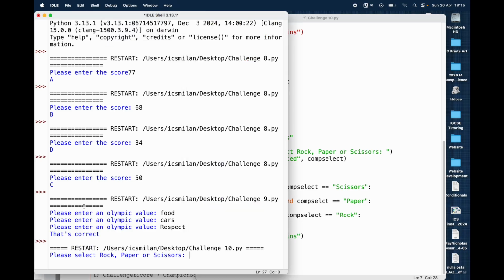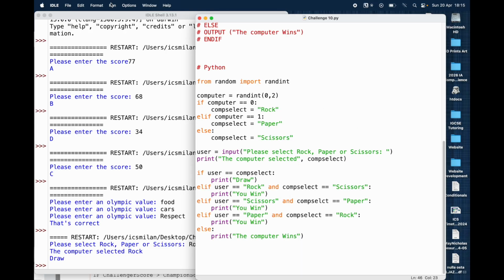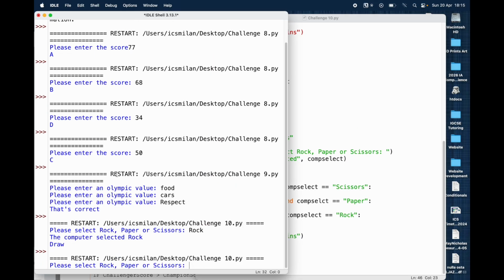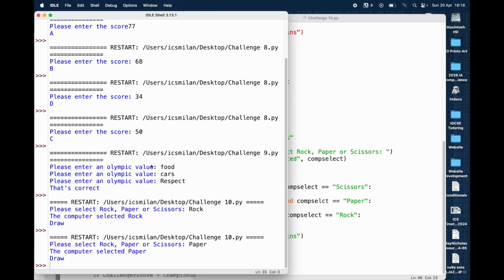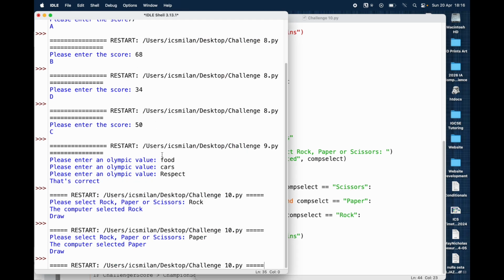Run. Okay, please select rock, paper, or scissors. So I'm going to select rock. The computer selected rock, therefore we got a draw. That's great, that works. So let's run it again. And this time I'll select something different. I'm going to select paper. The computer selected paper. Wow, I've got a draw two times in a row. I wonder what the chances of that are.